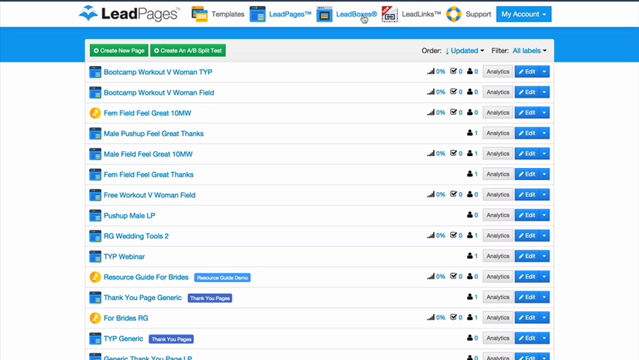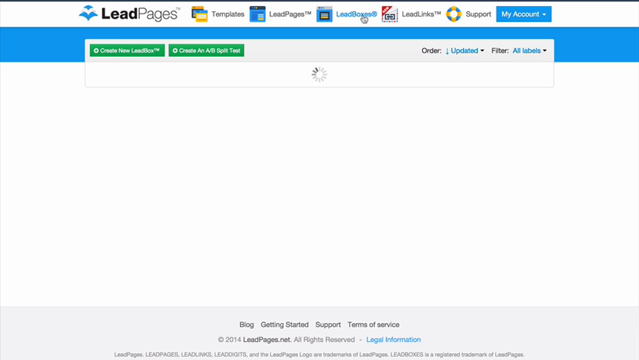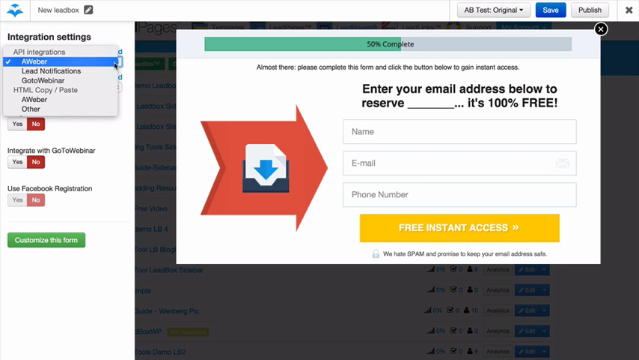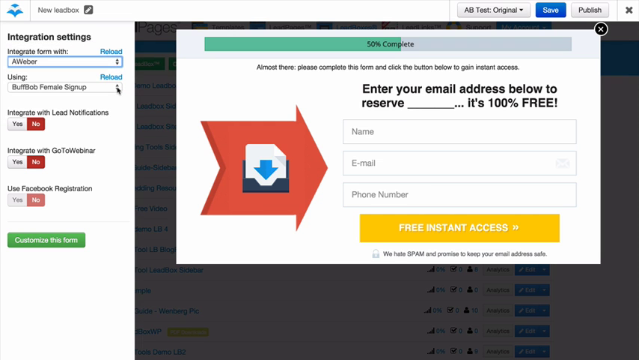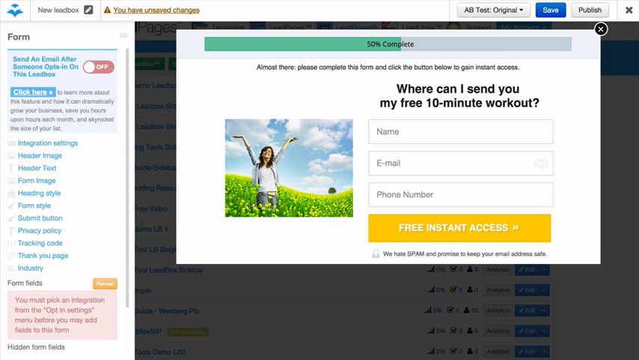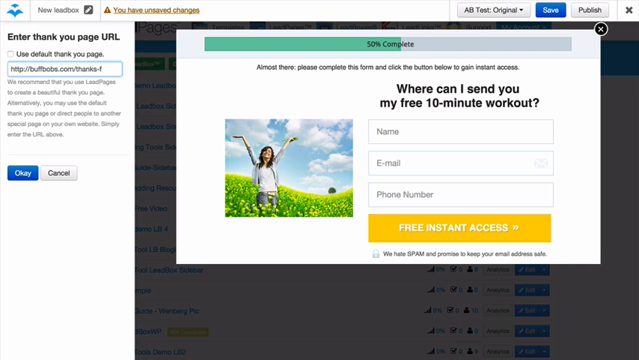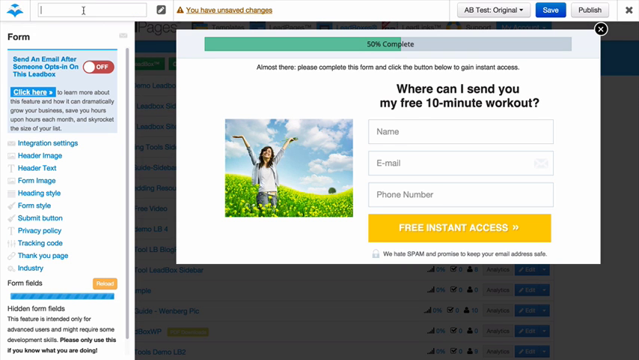Now here's how to quickly create a lead box you can use to generate more leads from a blog post you advertise on Facebook. In the LeadPages dashboard, click Lead Boxes and click this button to create a new lead box. Integrate your lead box with your email service provider list and customize the headline and the image. Set the thank you page link. Save your lead box for easy reporting later.